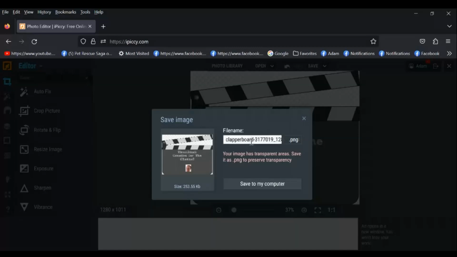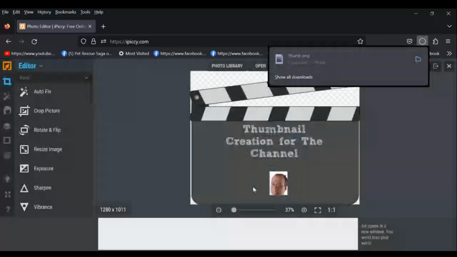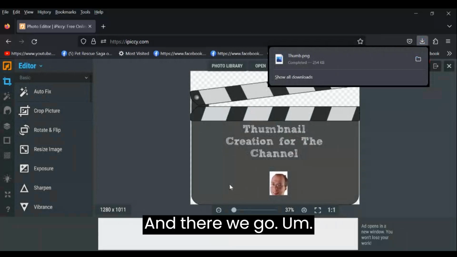And then we click save to my computer, and then it saves to the downloads file on the computer. And there we go.